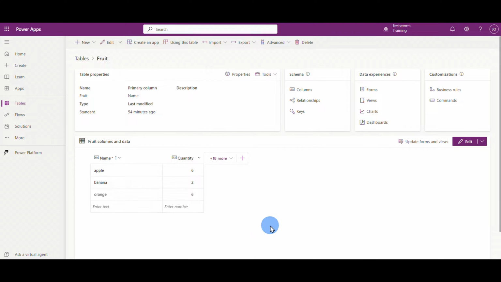Okay, we are here in the fruits table. So now I'm going to add a negative number, let's say -8. And you're going to see one row is not saved. This is how you create a business rule for a Dataverse table.